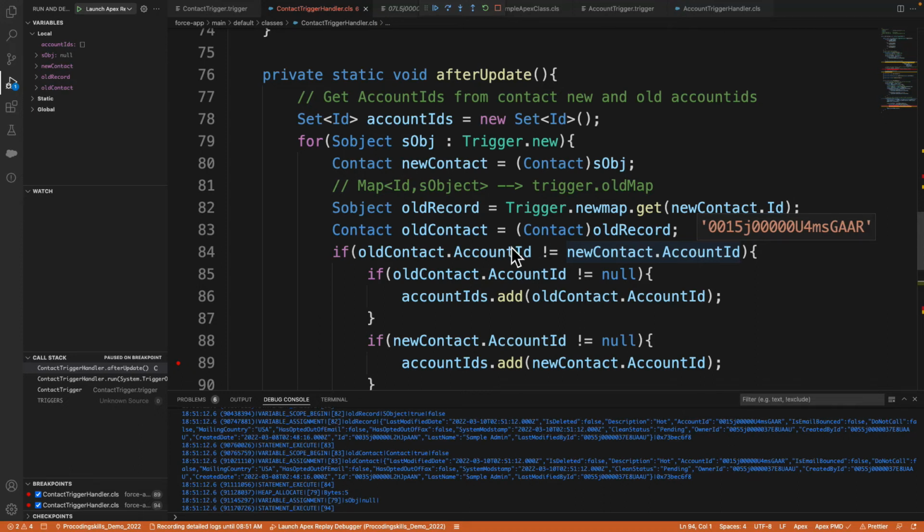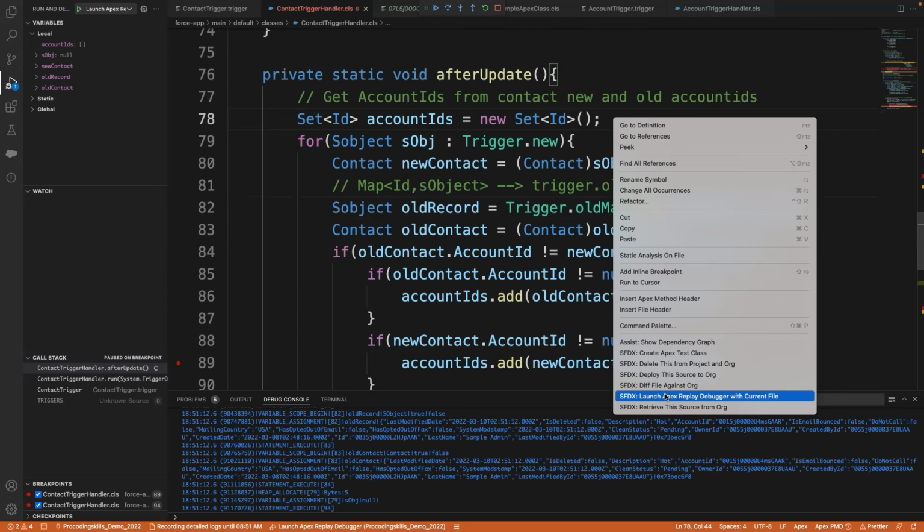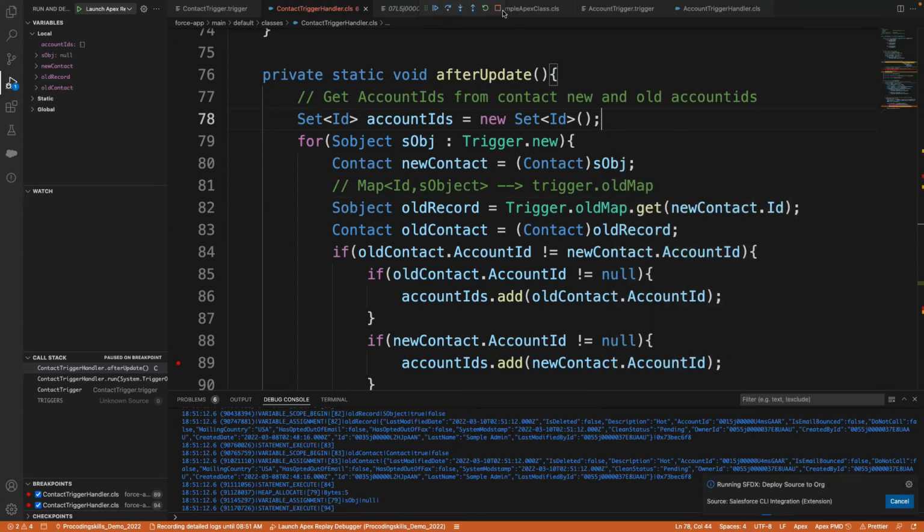New contact ID. This is wrong. I used new map here, not old map. Earlier I was using new map, you can see, right? New map comparing with new map, it never meets the criteria. Old map, this should be old map. This is actually my bad. How stupid I am.